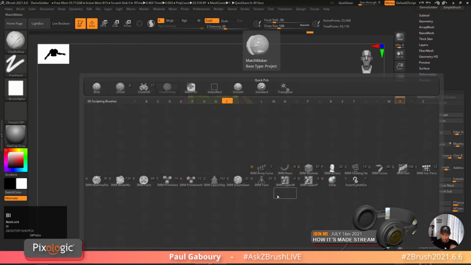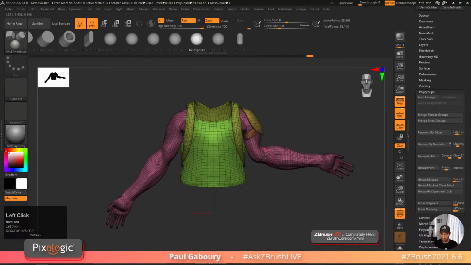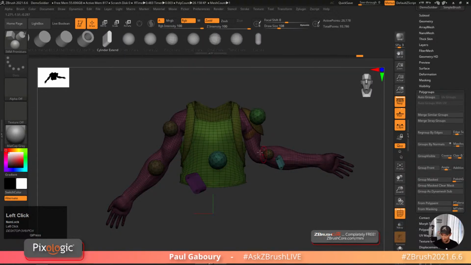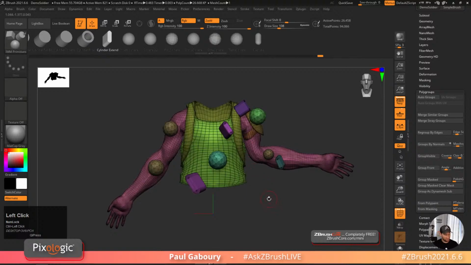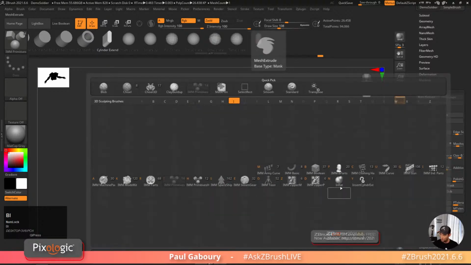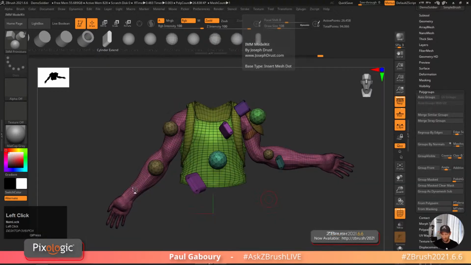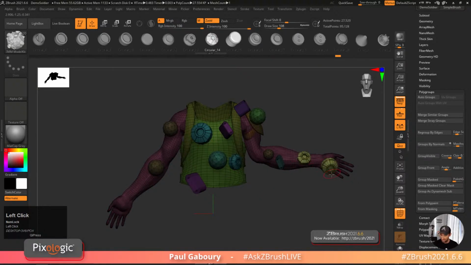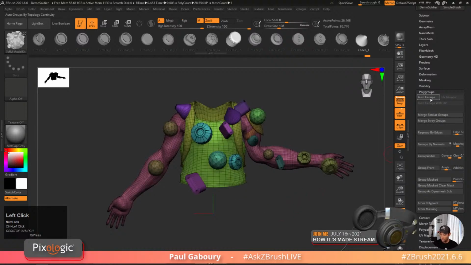So let's say we start using even insert meshes. So let's just start grabbing, say, something like this. Okay, and then grab something like this. All right, there's that. Let's get something a little more fun, a little cooler, right? Grab something like these. Grab something like this. Okay, so there's all of these, right? So you can see auto grouping, each shell gets a polygroup.